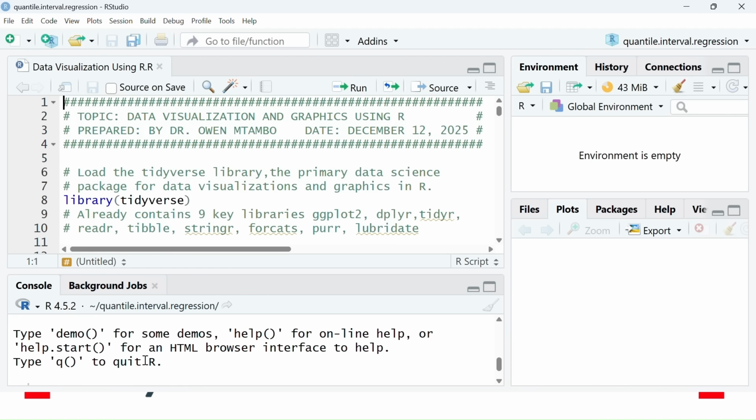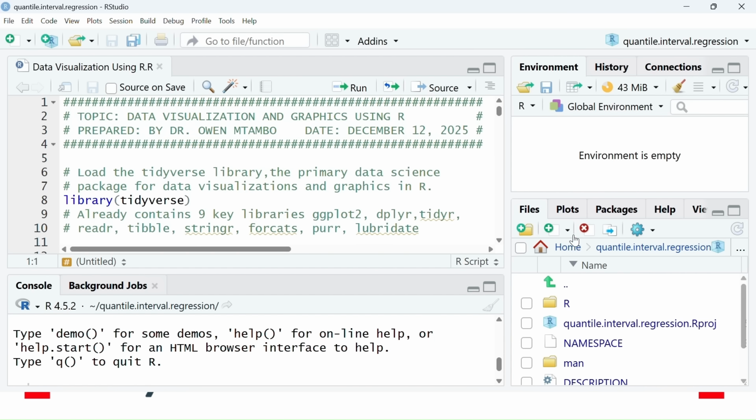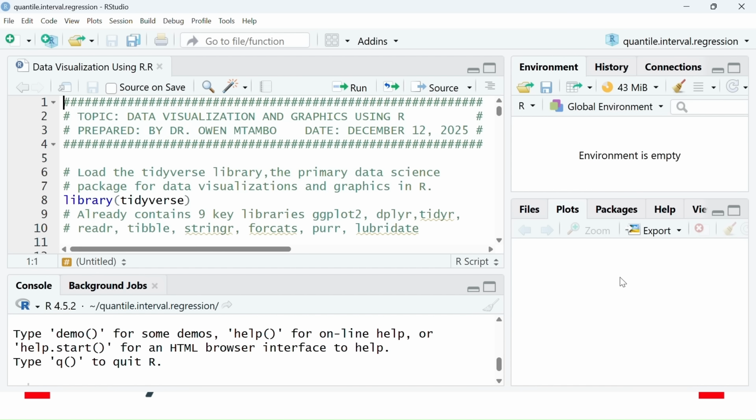We can use this console interactively, using R as a calculator or as an interpreter, but we can also use scripts so that we can have more control to run maybe one line by one line, or threaded lines and so forth, or to run the whole script at once. Then the outputs will be here, because we have the files here which are active. The plots, so far there is no plot active.